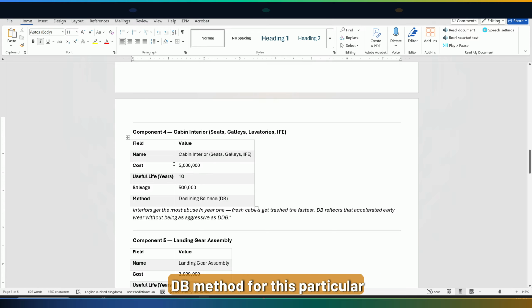Now let's go to the fifth and final component, which is landing gear. The cost is $3 million. Life 15, 300,000 is the salvage value, and we're gonna go with straight line method. It's a heavy structural steel with predictable overhaul cycle. So SLN is appropriate and auditor friendly method. So for landing gear, SLN is the best.